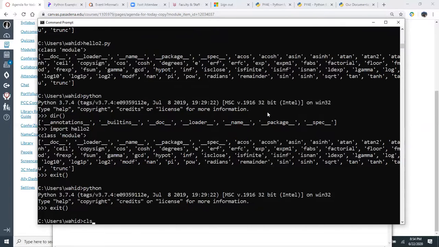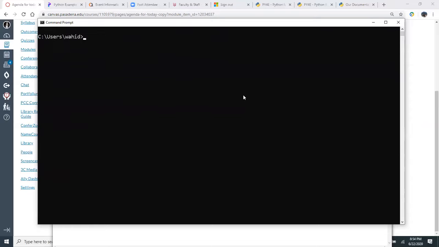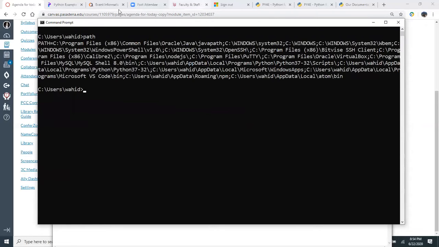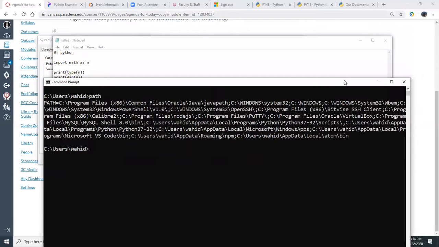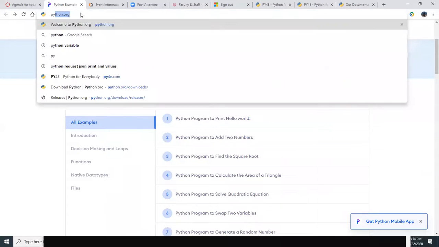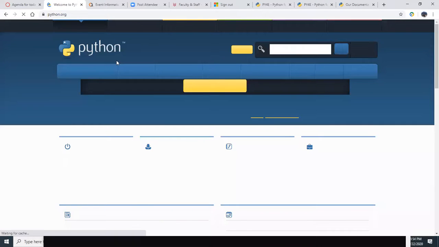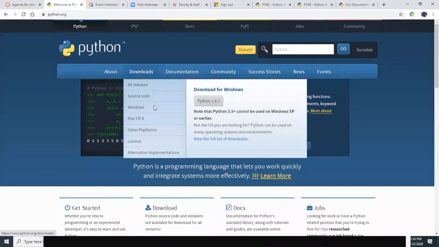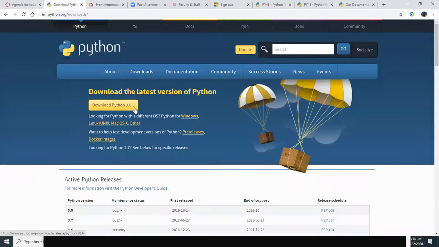So let me clear my screen here. And the path that is there, Python is already 3.8. 3.7 is there. I'm going to get the 3.8. So python.org, I'm going to go there, and then go to the python.org website, then click on downloads, and I can also already see 3.8.3 is available for Windows, Linux, Unix, Mac OS X, and other ones.